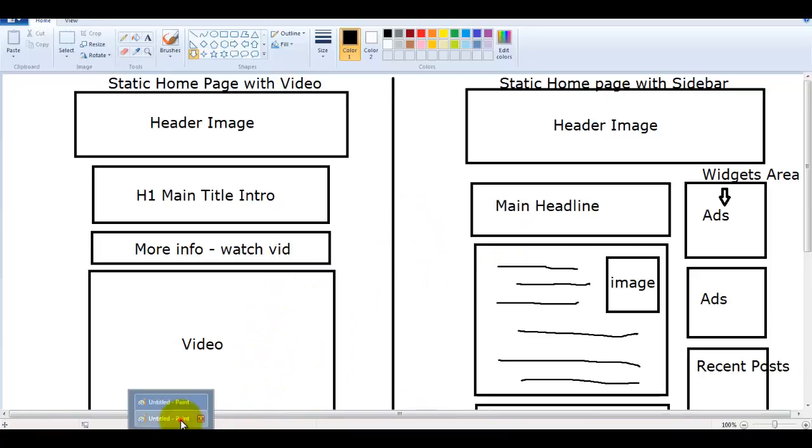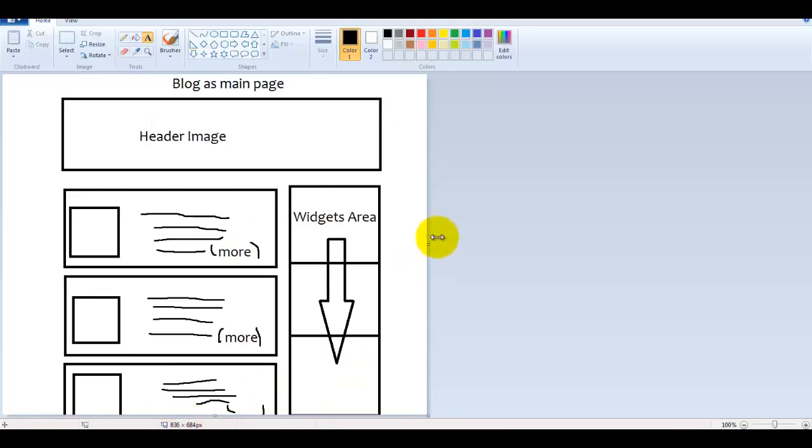I also created one for, this is what your site could look like if you have it set to your latest posts. So you have your header image, and then each little blog post that you do, you could put a little preview, a featured image right here. It'll have just a little bit about the post, and they can click right here on more to actually view that entire post, and it'll open up like a whole page. And the sidebar is always your widgets area. Just keep that in mind. I'm going to show you guys that here in a moment.